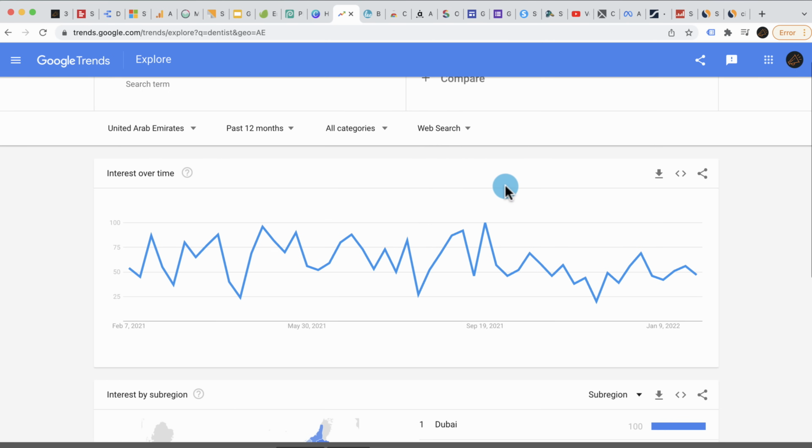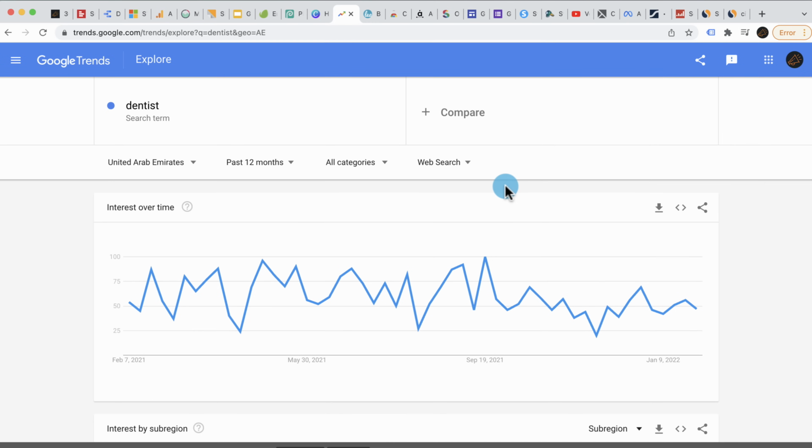So it gives you a pretty good idea about the search volume on YouTube and Google. And there's a lot of other functionalities. If you visit this website, you'll be able to play around and understand what all it does.